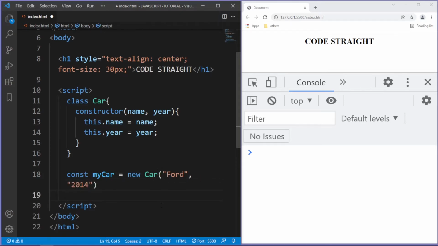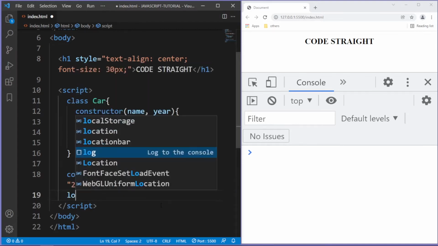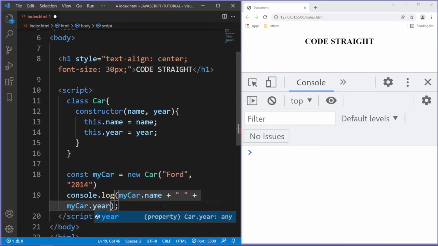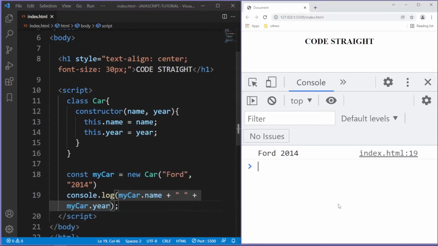And you can access your object properties by, I'm gonna console log myCar.name, and I'm gonna give here a space and also concatenate myCar.year. Hit save and we get Ford 2014.